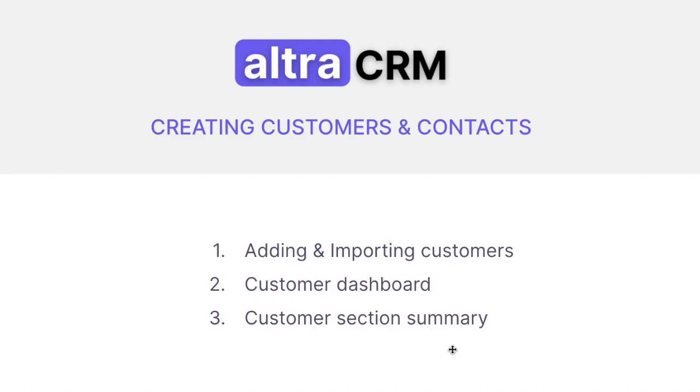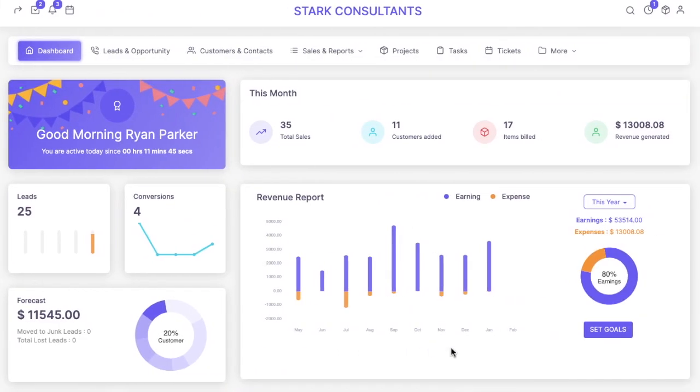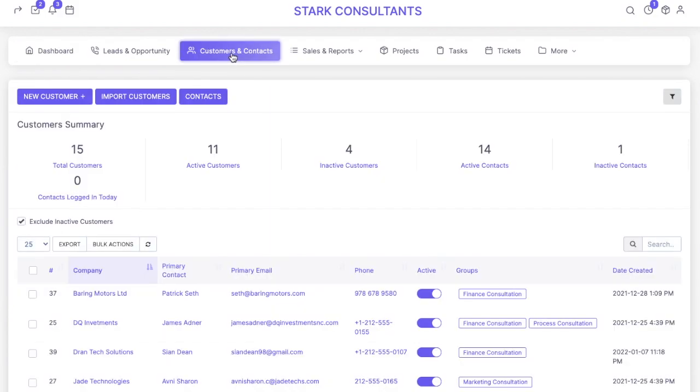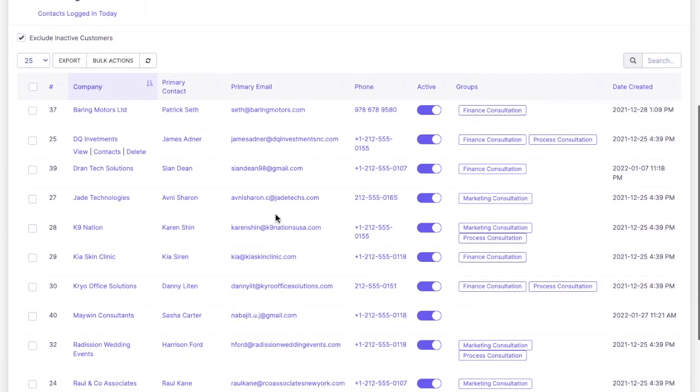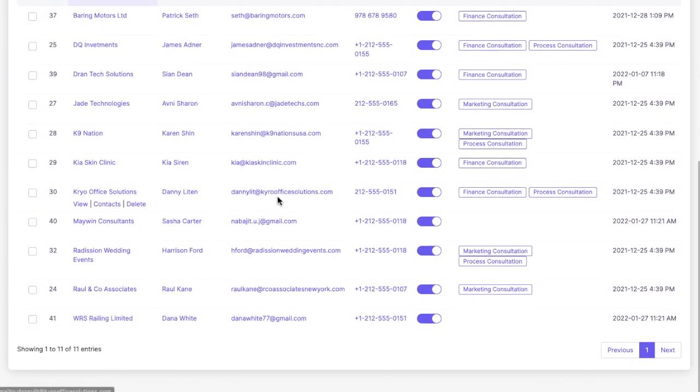Let's head to the altraCRM dashboard. Under the altraCRM dashboard, the third section is the customers and contacts section. Once you click on it, it will lead you to the customer section where, as you can see, all the existing customer details will be showcased right over here.